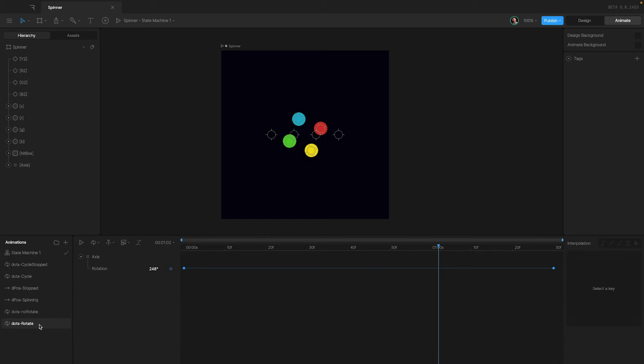So let me go to this timeline here. In this timeline, we have an axis, which is basically like a null object in After Effects, and I'm just rotating it 360 degrees. So this is something you'd be used to in After Effects. You use a timeline to set keyframes and animate objects. But I've got another timeline here called dots no rotate, and if we go in there, you'll see there's actually no keyframes at all. There's no animation happening.